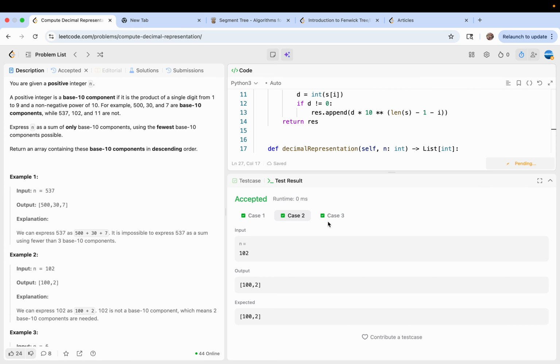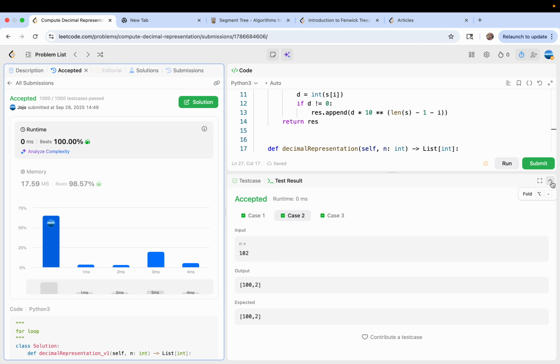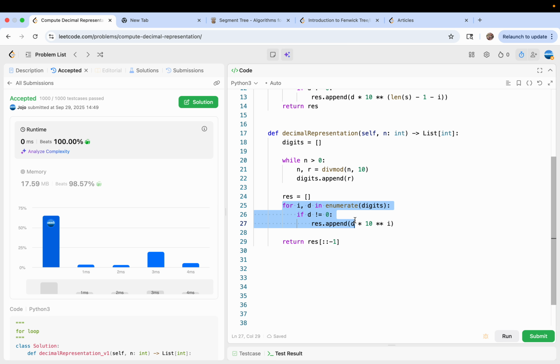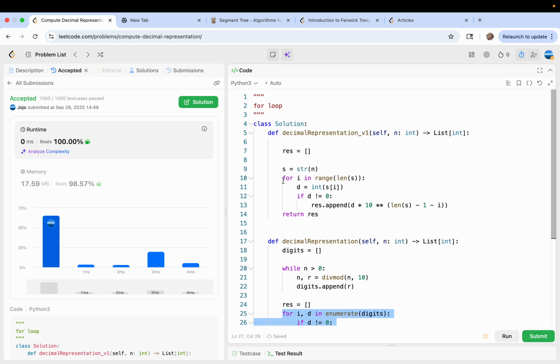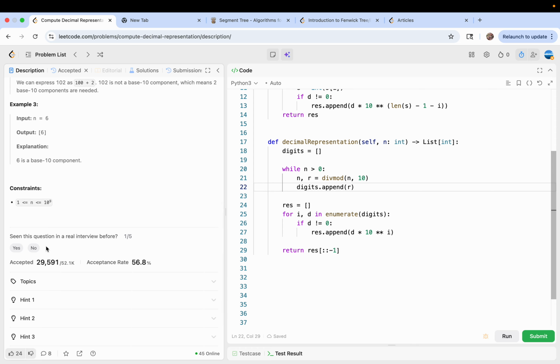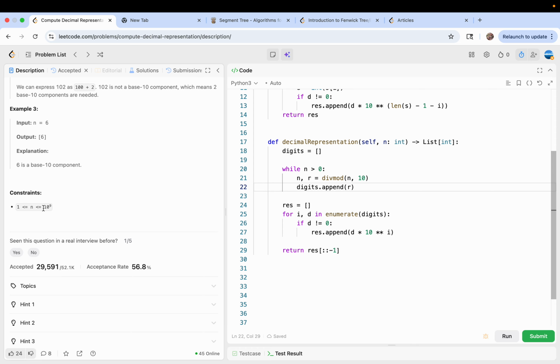Now let's look at the generic case. Yeah, it passes all the cases. So what we practiced is a for loop here and here. Based on what you prefer, you can convert this integer into a string and then conveniently iterate, or you can just use a while loop to get the digits. Due to the constraint that n is less than or equal to 10 to the power 9, this is just at most 10 times.